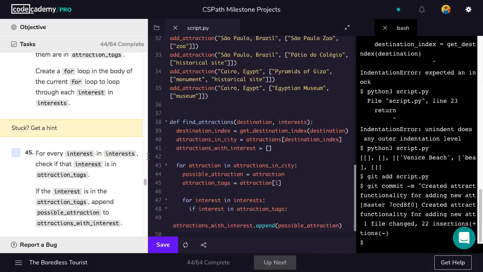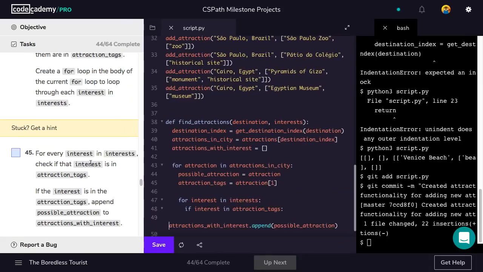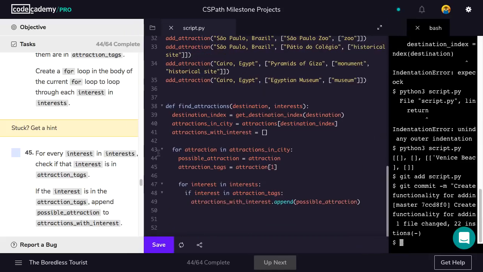But I can't see the directions. Let me move this over here. There we go.